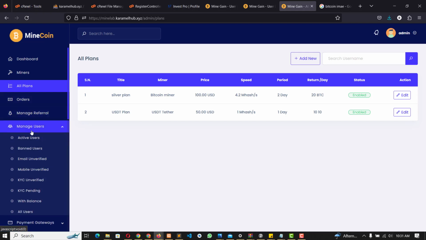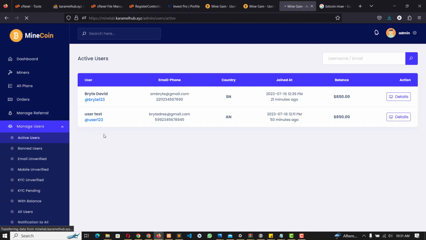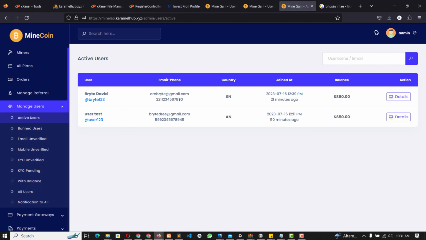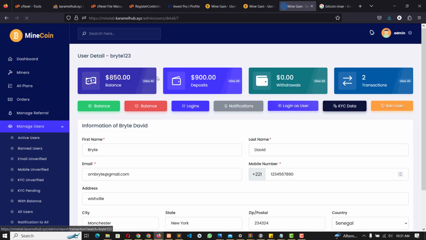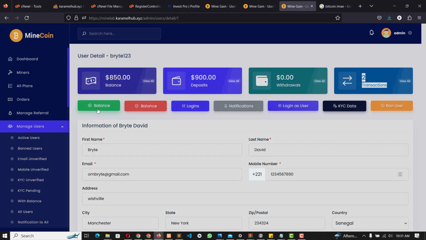So now I'll go to manage users. This way you can manage all the users on the platform. When you click on the details of a particular user, you can see the details of the user. The balance is 850 USD. The total deposit of the user is 900 USD. Total withdrawal will be here too, and the 2 transactions which the user has done are recorded. So you can see the balance here.